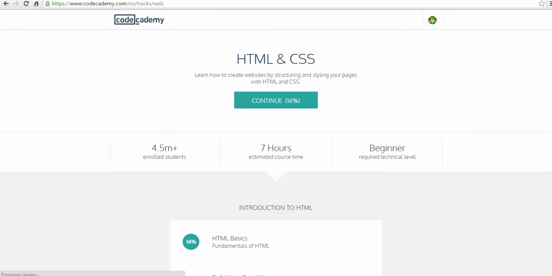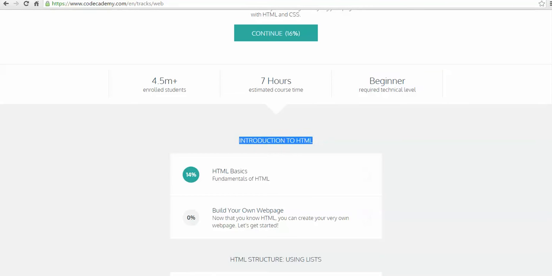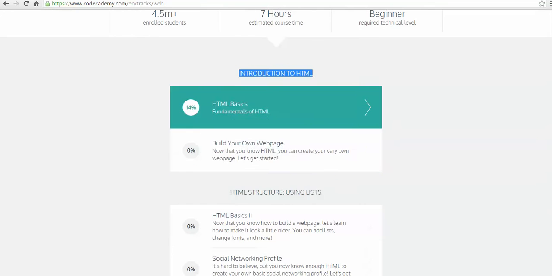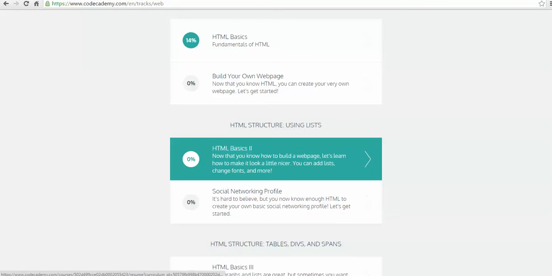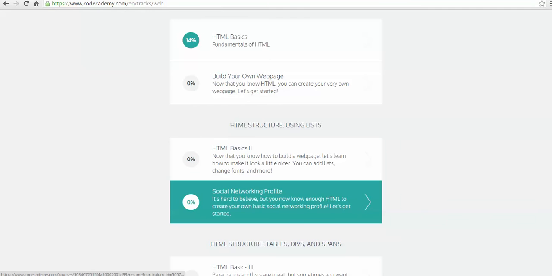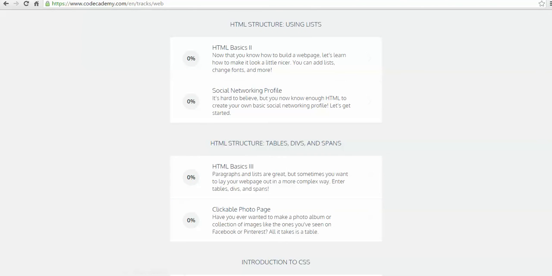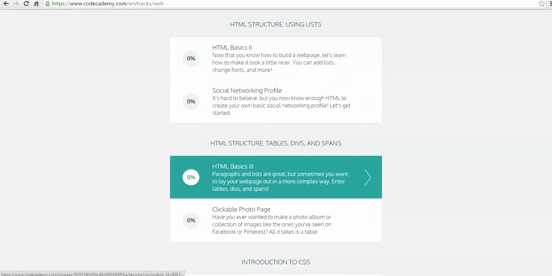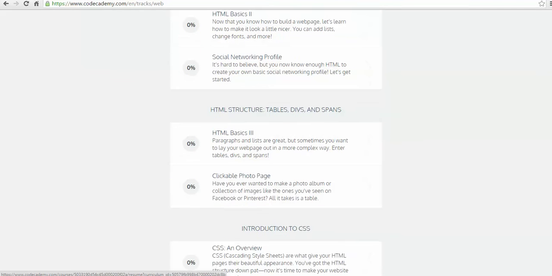Once you go into this, you are to walk through each of these tutorials. They start you out with Introduction to HTML, and there are two areas underneath that, HTML Basics and Build Your Own Web Page. Then there's HTML Structure using lists, HTML Basics, Social Networking Profile. HTML Structured Tables, Divs, and Spans. Basics 3, clickable photo page. You are to do all of these.